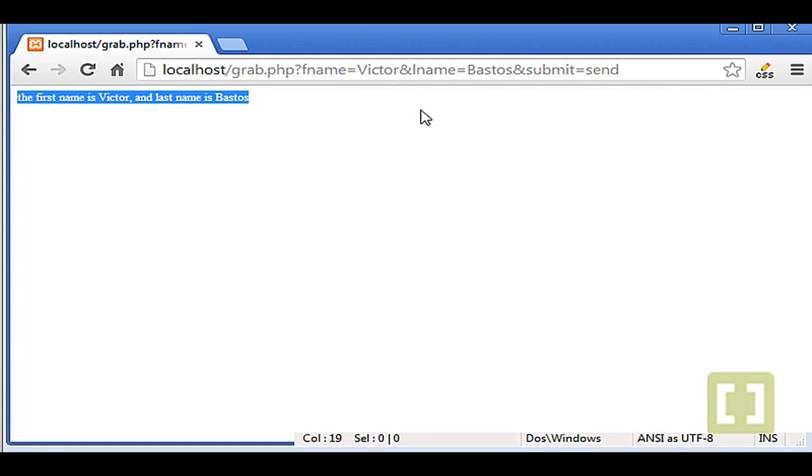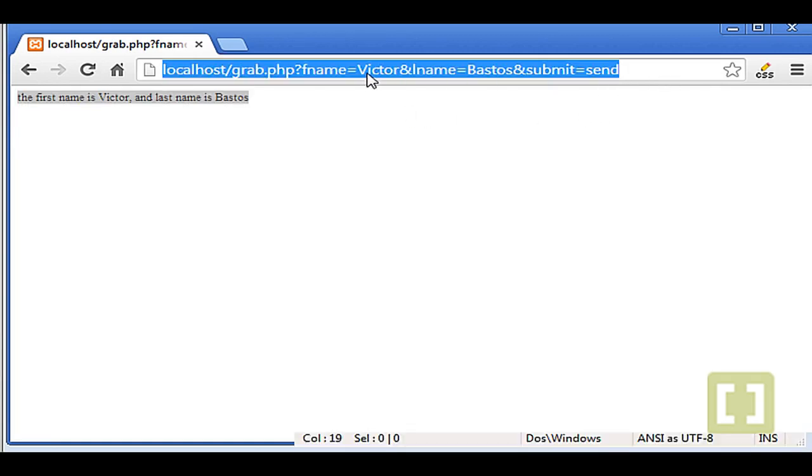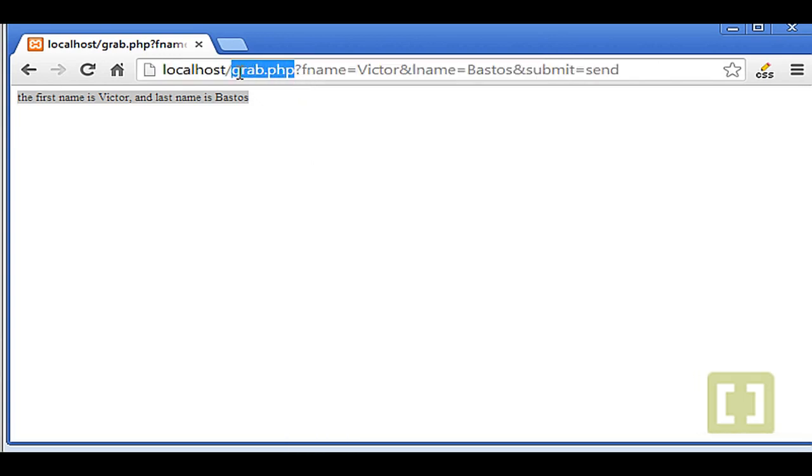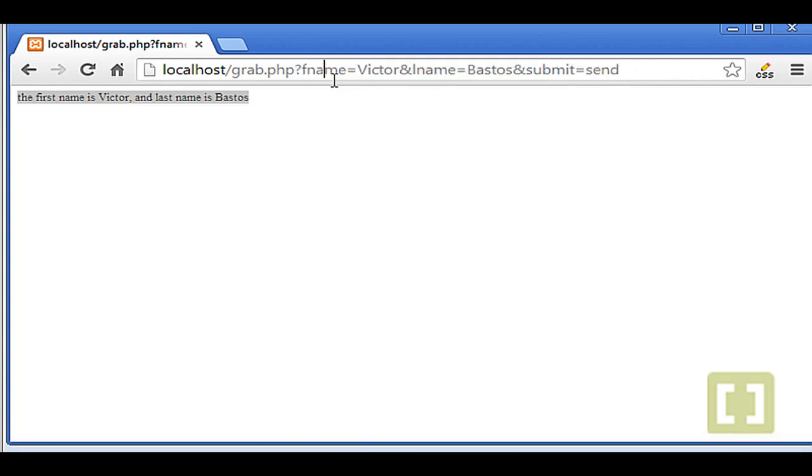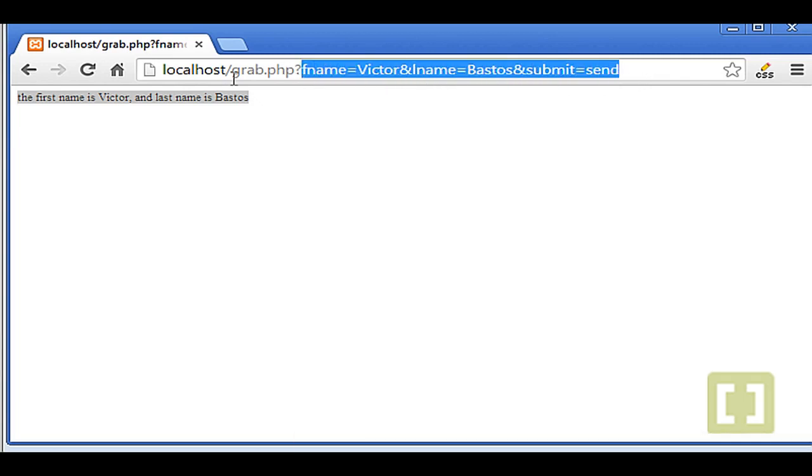It works perfectly. But if you go to the URL, you see a little difference from the post method. From the post method, we only had in the URL localhost/grab.php. But now we have grab.php, and then we have all this information here. And this information is basically the name of the input equals the value. Okay, so we are passing values through the URL.